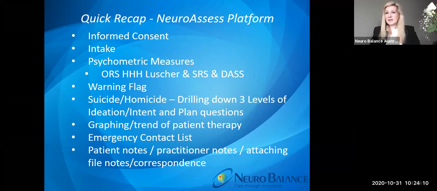The best part about this, and we'll show you a little bit more in a moment, is the graphing, which shows you a trend of the patient's therapy and their therapeutic progress. So you can see whether things are improving for your patient over a period of time, or alternatively, where there's been a hiccup for them in their personal life. And the other side of it is, am I an effective practitioner for this particular person or couple? If not, do I need to think about referring on?